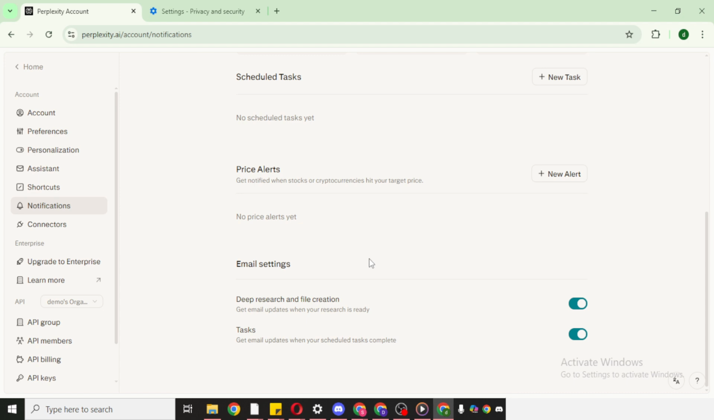And that's all it takes. Open your Perplexity account, go to Account, choose All Settings, enter Notification, and adjust the email toggles to match your preferences. Revisit these options anytime your needs change and enjoy a cleaner, more focused inbox while still receiving the updates that matter most.